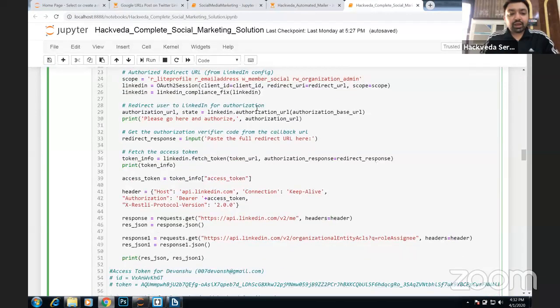Now, once we have got this information, we have to define the permissions also. We have got three permissions over here: lite profile, email address, member social, and organization admin. I have specified four permissions over here. Organization admin permissions will be allowed once you have got access to the page. So that has to be specified when you are seeking the permissions. For now, I am going to remove organization admin, and you just need three of these.